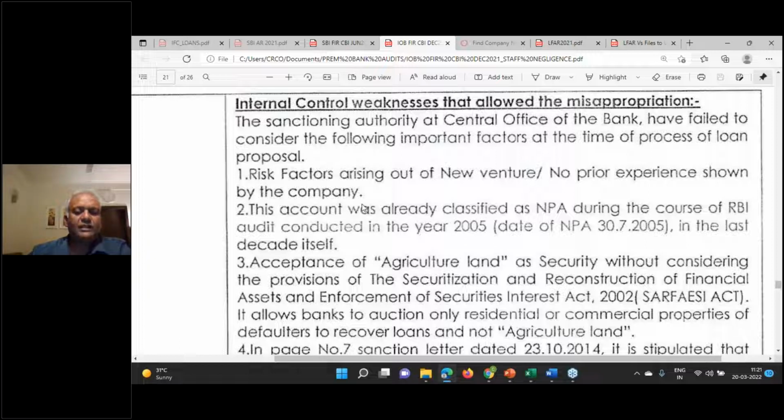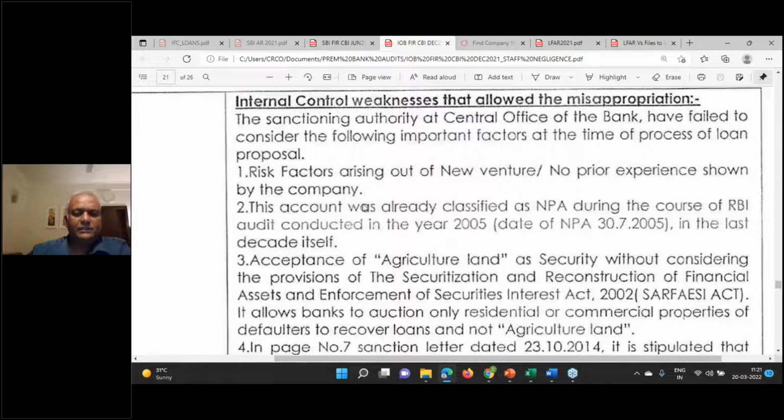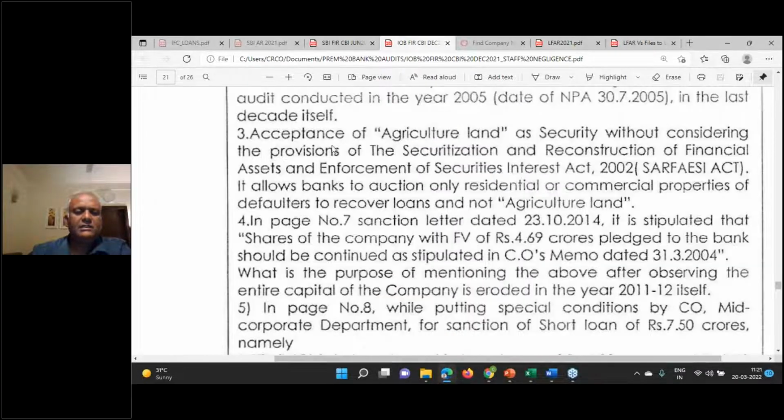Now, look at here again. Acceptance of agriculture land as a security without considering the provisions of SARFAESI, because SARFAESI can be done only on residential or commercial properties and not on agriculture land. But the bank has taken this land as agriculture land as a security. Now, is this a risk? Yes, this is a risk. Accepting security which is not in conformity with SARFAESI is a risk. Whether this risk is identified: this risk is not identified, control is not identified, effect is not identified.